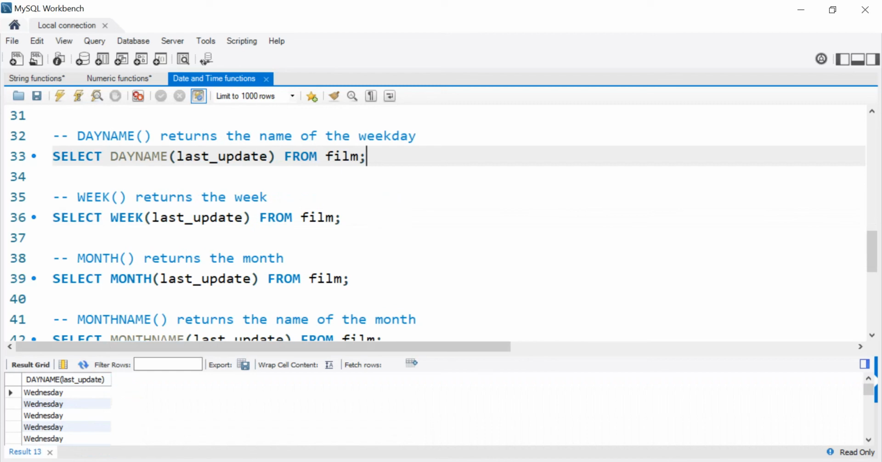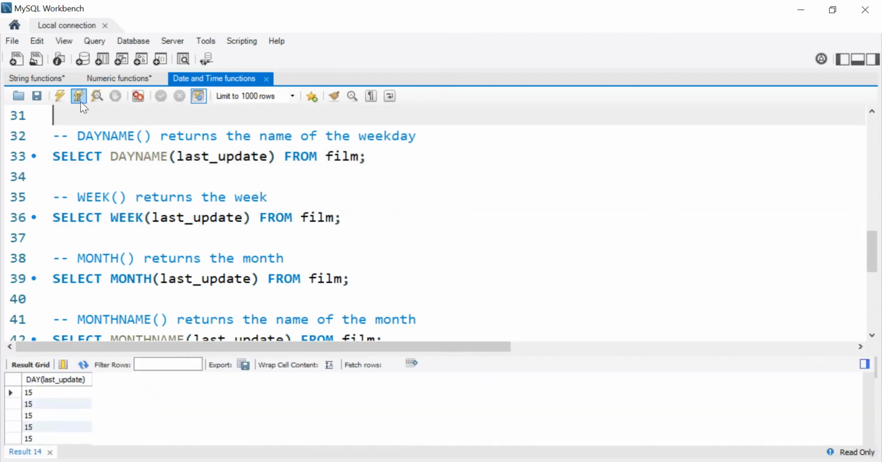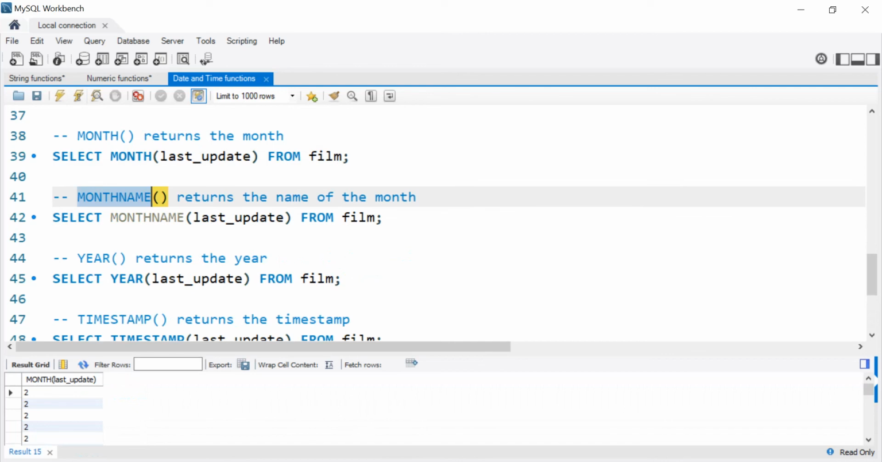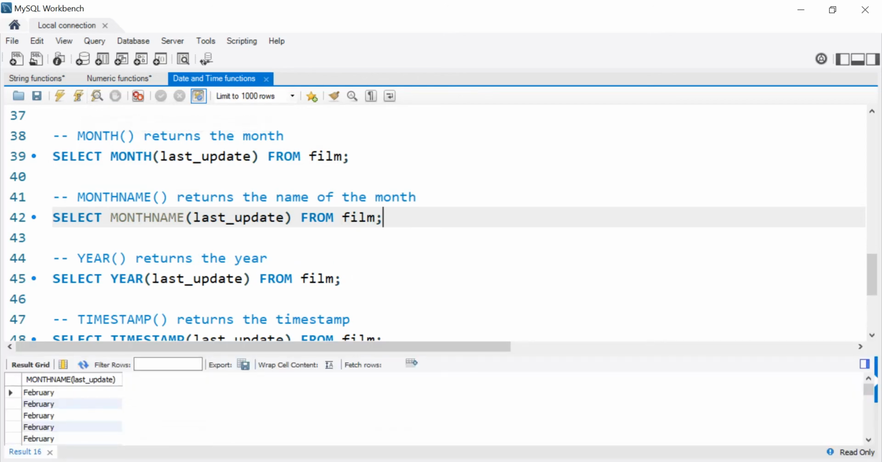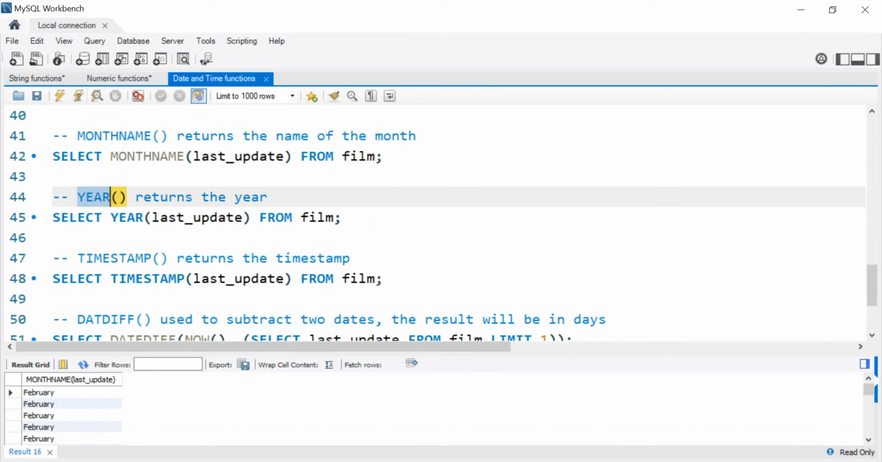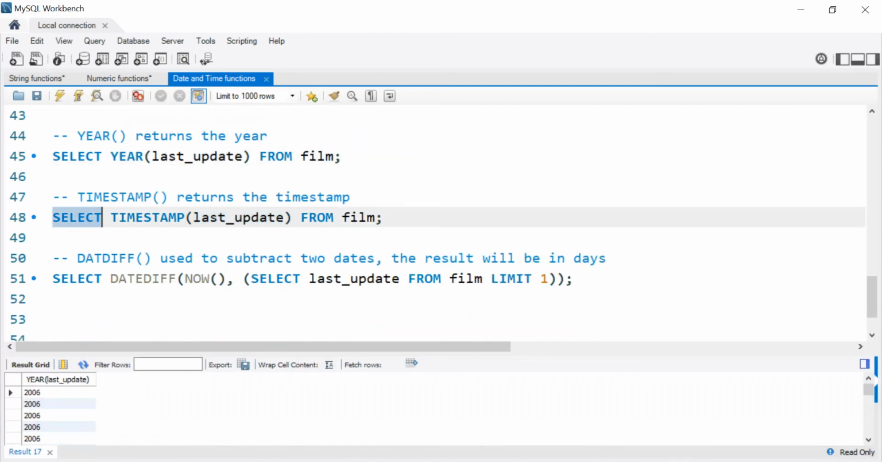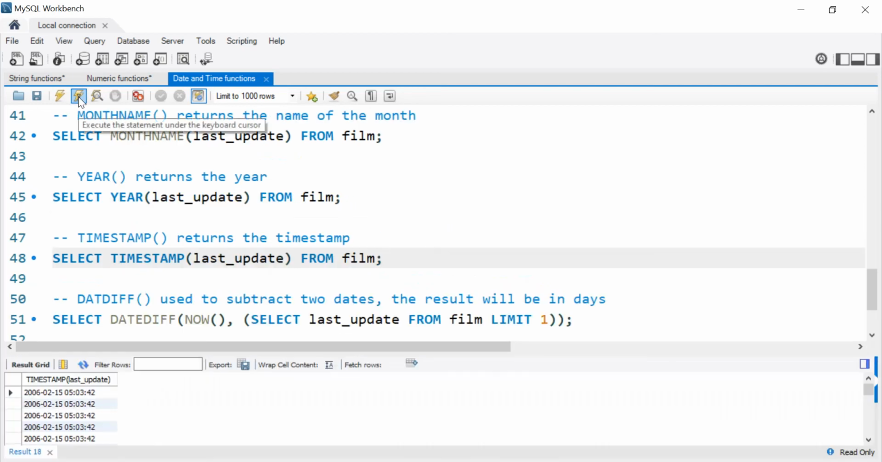The week returns the week. Same thing for the month. And also if we want to select the month name, we write select monthname, our column from our table. So it is February. Same thing, we have year, so select year, our column from our table. And we have the timestamp, so write select timestamp, the name of the column from our table. When we execute that, we get the date and the time.